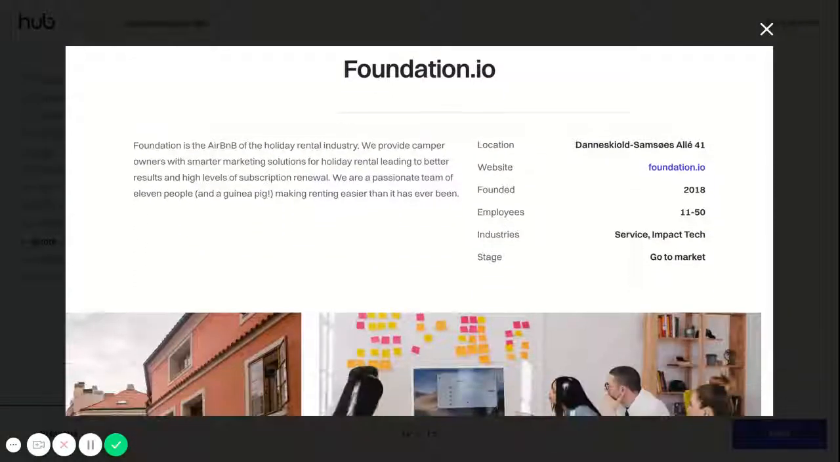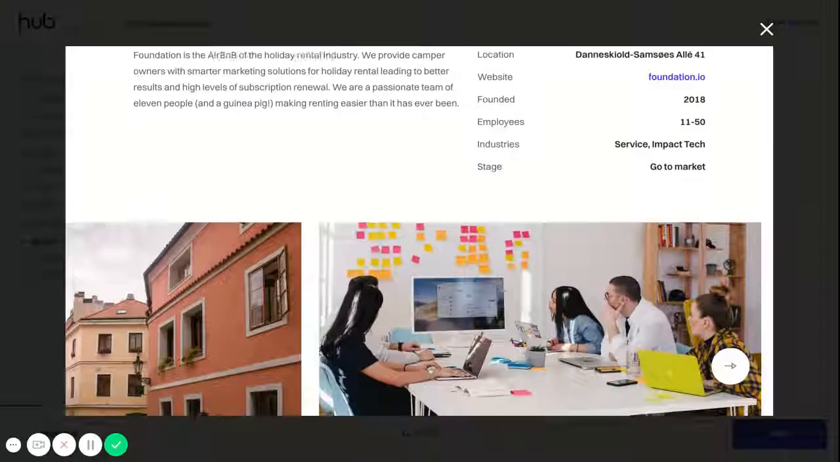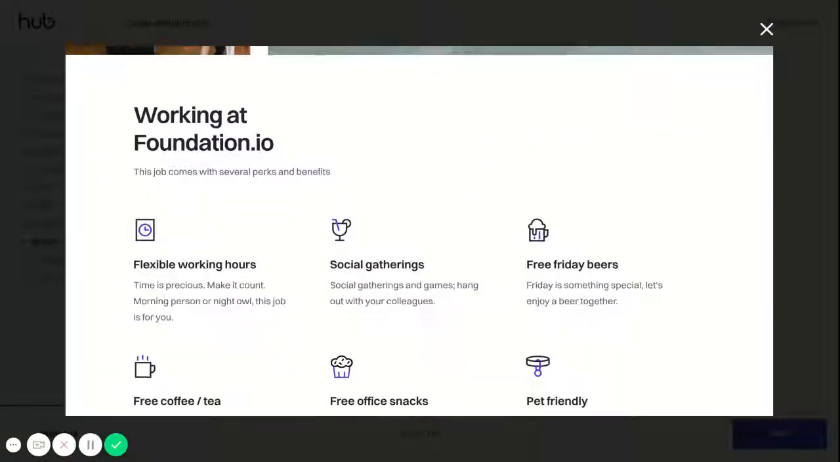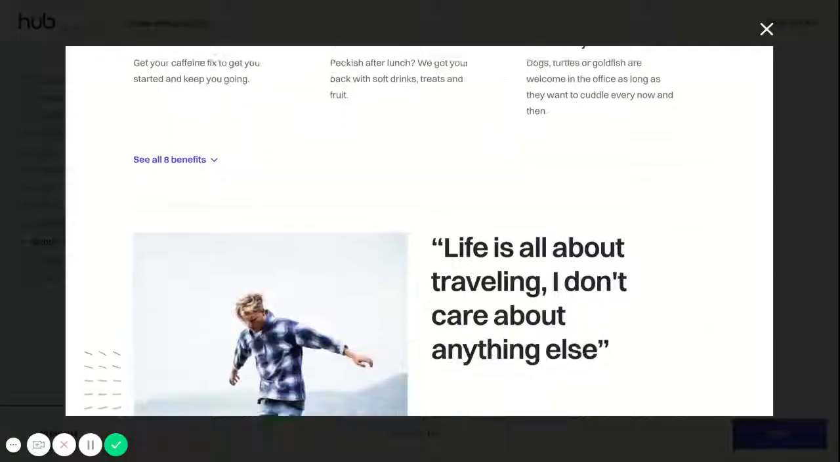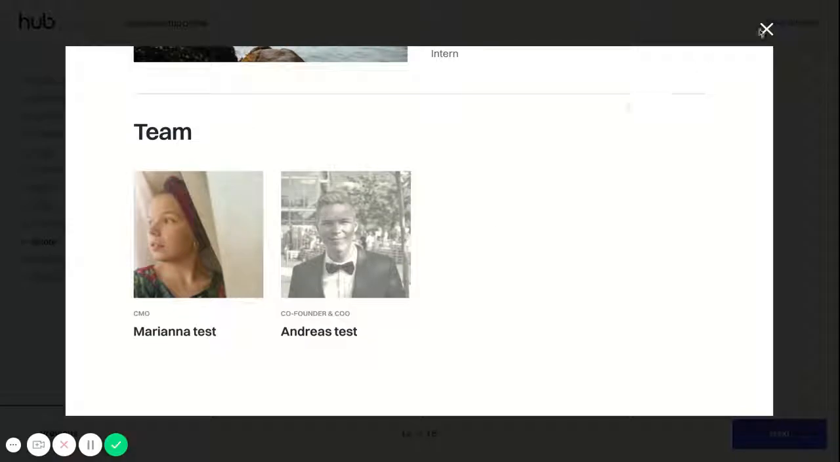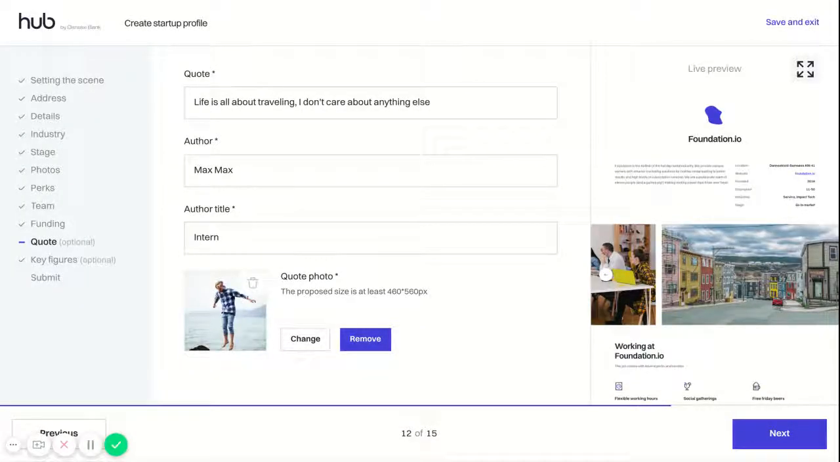So this is Foundation.io description. All the images that we added in, you can see them here. Working, yes, perks and benefits. And then the beautiful quote, of course, who can disagree, and the team. So it's all said and done right here.